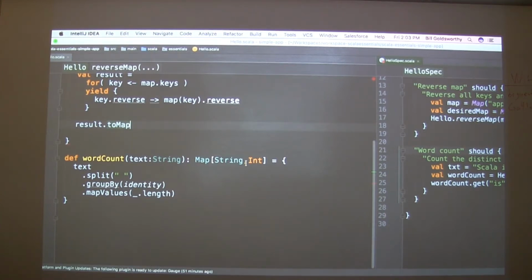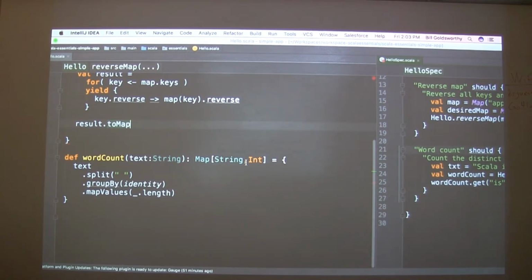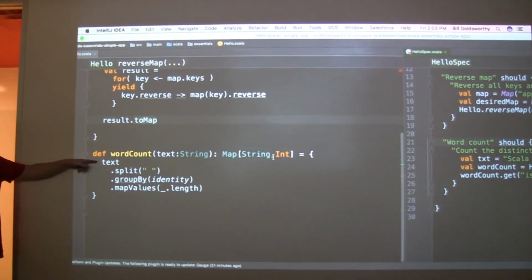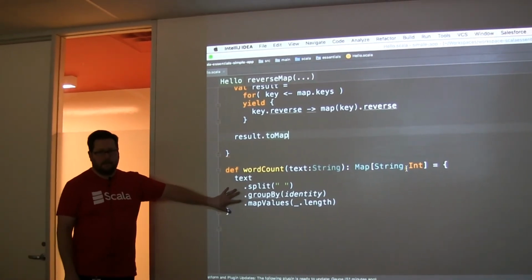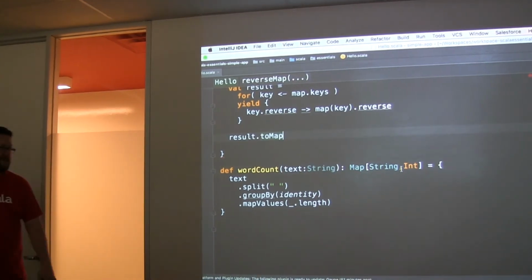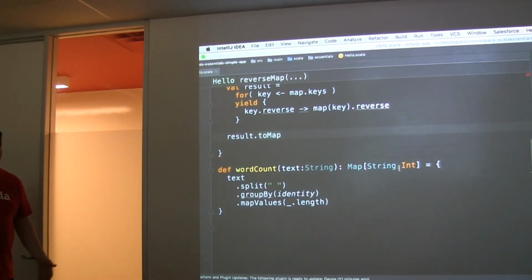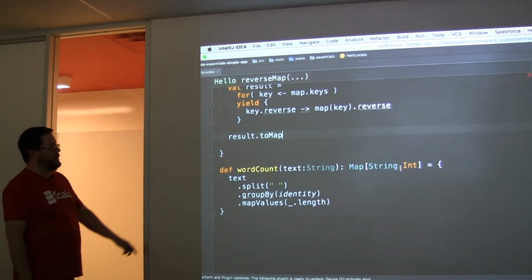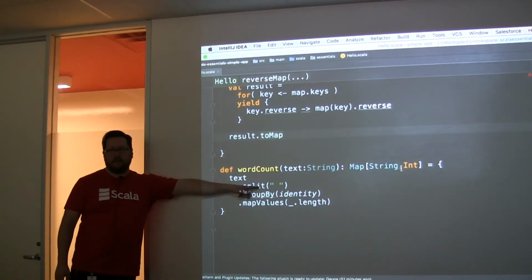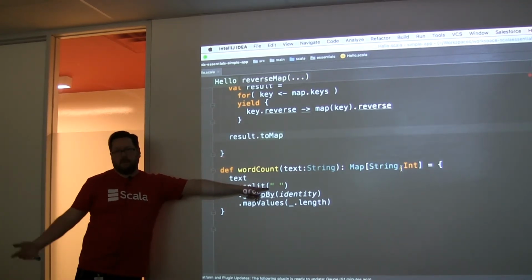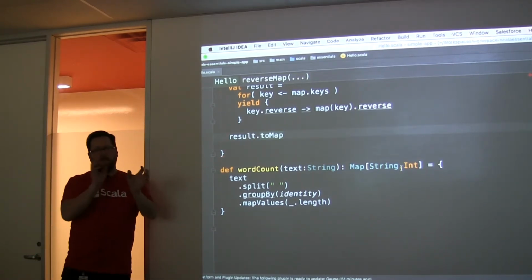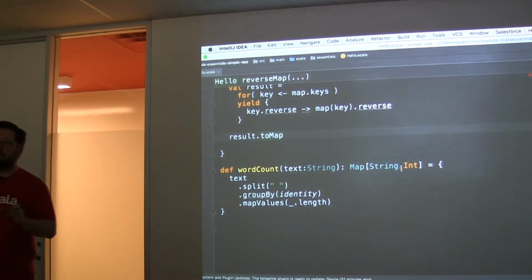All right, so for word count, I did things a little bit differently here, and I can walk through what's happening. We have our text, and this is just an example of more of a functional approach, for the sake of examples of things you can do, because we haven't talked about any of this. I get my text, and I split it on a regular expression, splitting the string on space. And then groupBy allows me to take all those things and group by them.